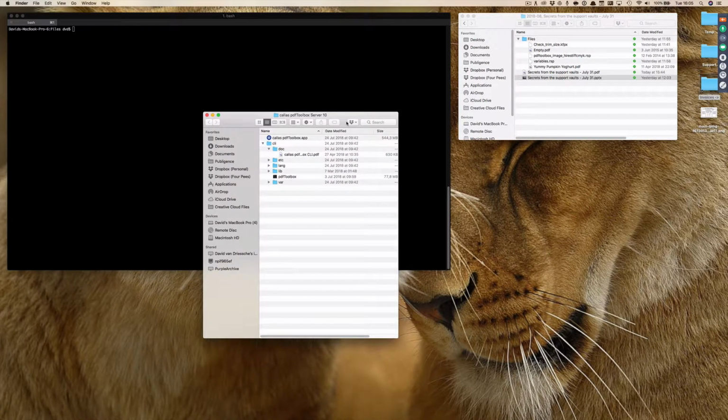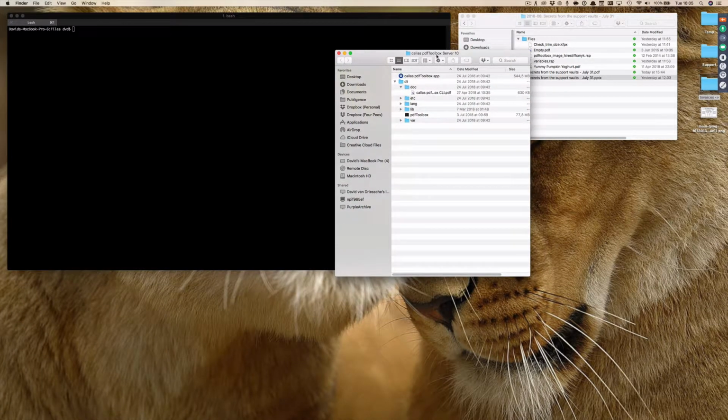What I have done here is I have actually downloaded Callas pdfToolbox server. And the reason I typically download server to do something with the command line version is that when you download server and you install it, you will get both the desktop version and a folder containing the command line version. You can only do this on Windows and on Mac.